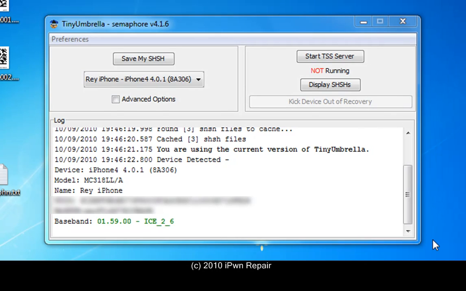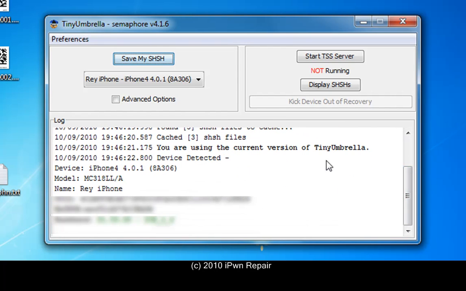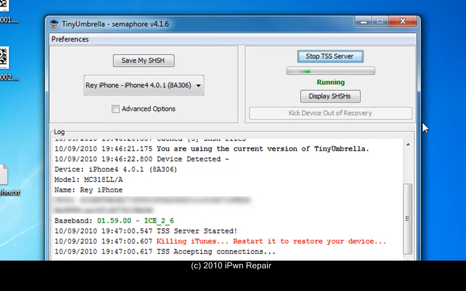Alright, so you want to make sure you have the latest version of Tiny Umbrella. The latest version currently is 4.1.6, as you can see. So the name of my iPhone, iPhone model, my current baseband is 01.59.00. That's the one you want to keep, because if you upgrade to the newer version, it won't work. So you want to go ahead and start the TSS server. You see how it says it's killing iTunes.